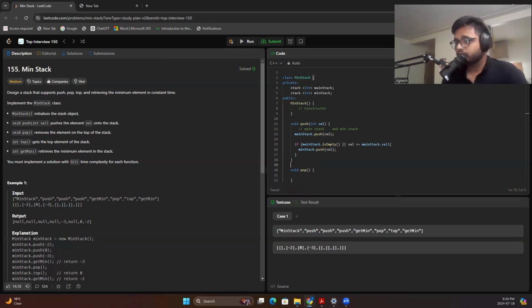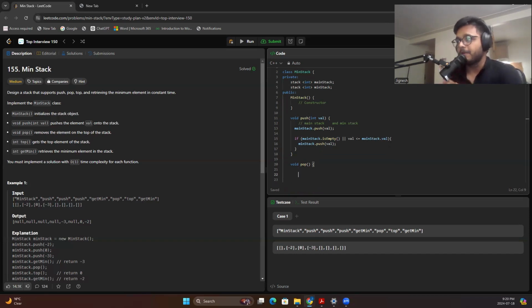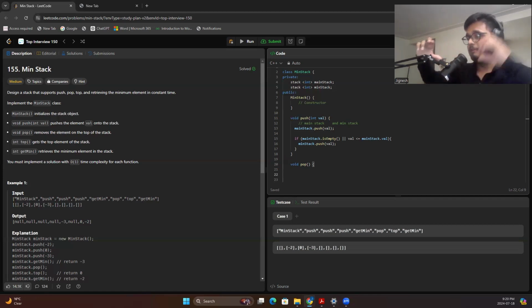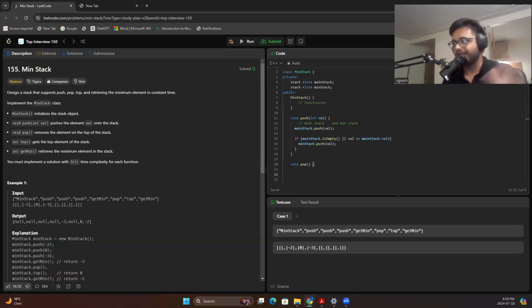Now let's see what we have in our pop function. The same thing is going to happen in pop. If the main stack's element and the minimum stack's element are the same, then we obviously don't need that anymore. So we are just going to pop the element from the minimum stack. If we find out that basically that element is occurring twice, that's why both the stack tops are matching.